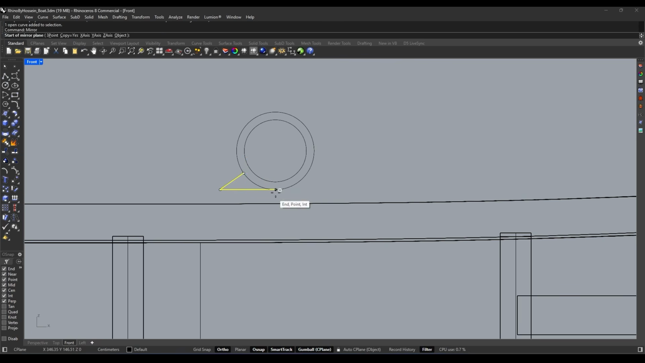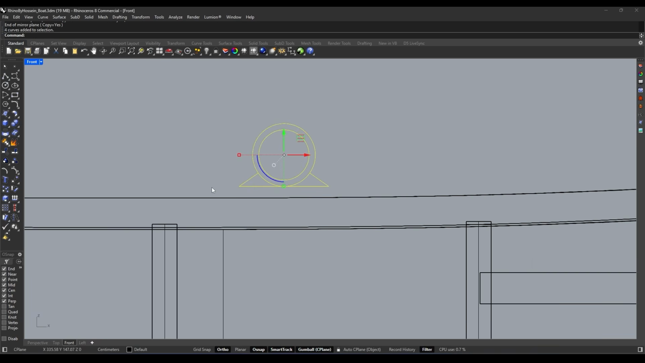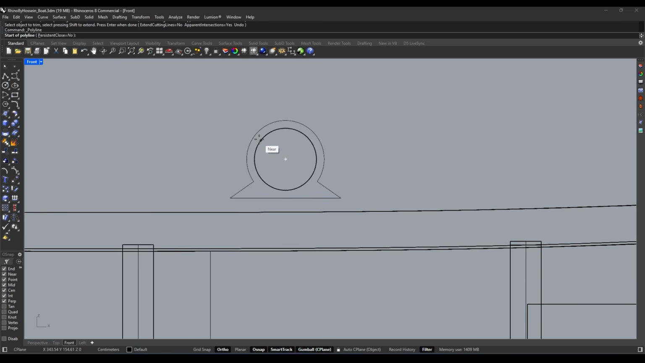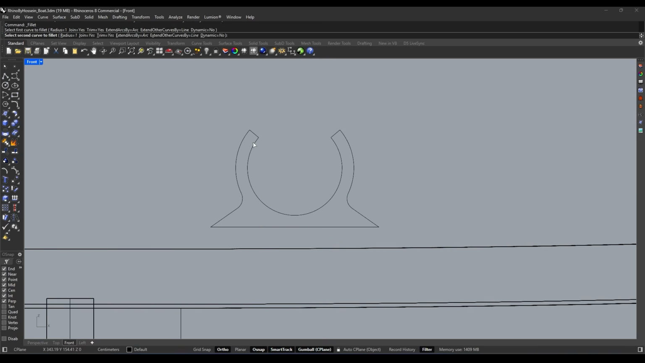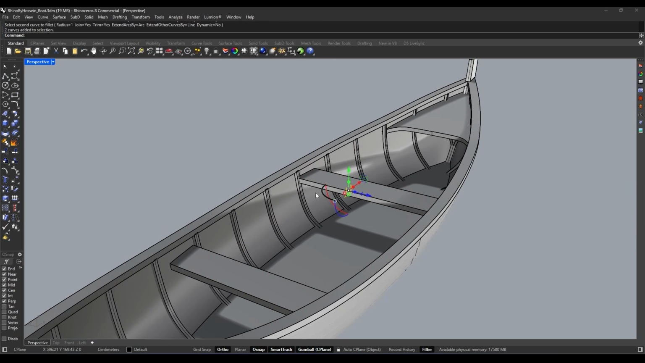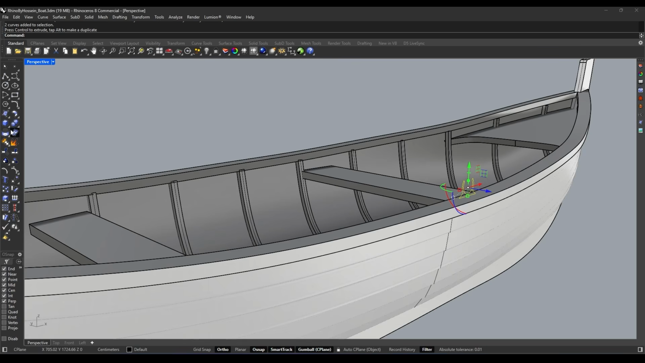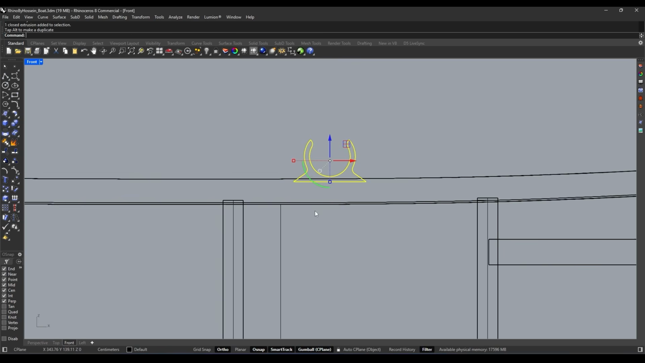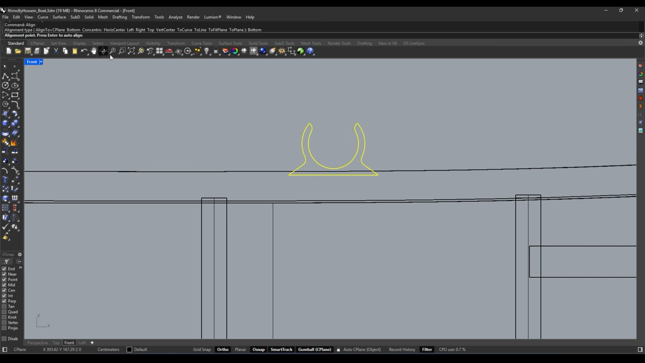And use mirror to create the symmetrical side. With the trim command, I'll remove the unnecessary lines. Smooth the corners using fillet. And finally, extrude this profile by 2 centimeters. Now using the align command, I'll place this piece on the edge of the boat. For the other side, I'll use mirror to create the symmetrical copy.